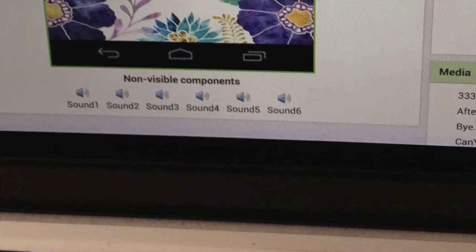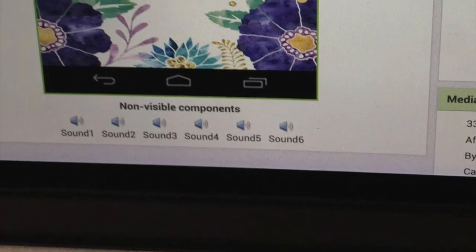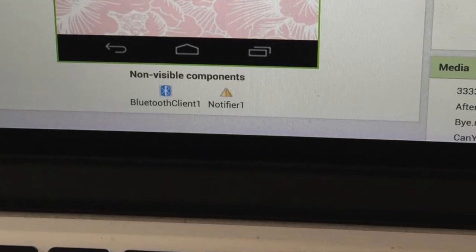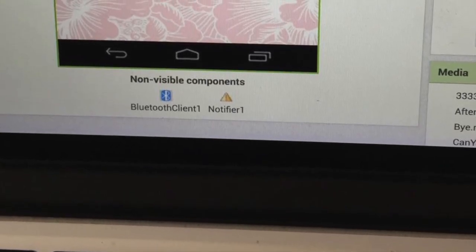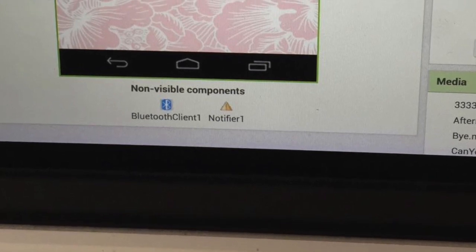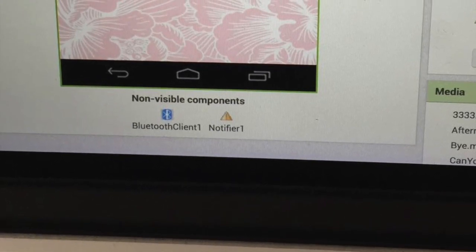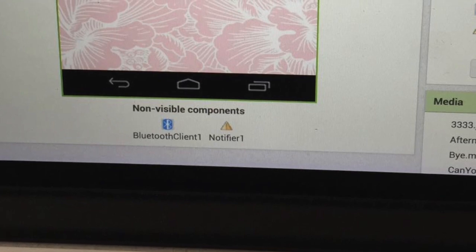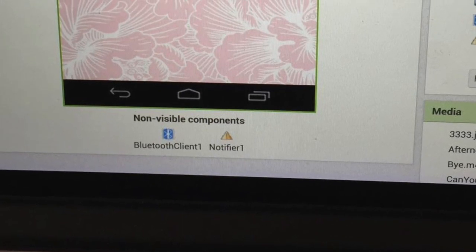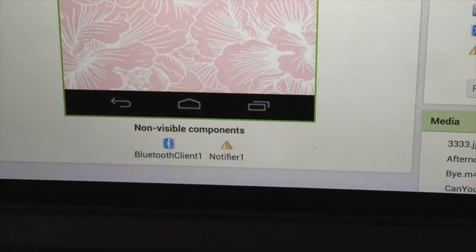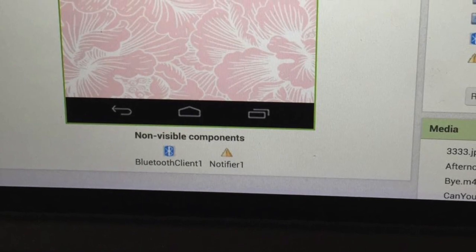Finally, our non-visible components from screen 2 to 5 are sound, and on screen 1 we have the most important non-visible components, the Bluetooth and the notifier. It is also worth mentioning that for the design we added horizontal arrangements, table arrangements, and labels. These labels were so that our app can be understood by means of keywords.